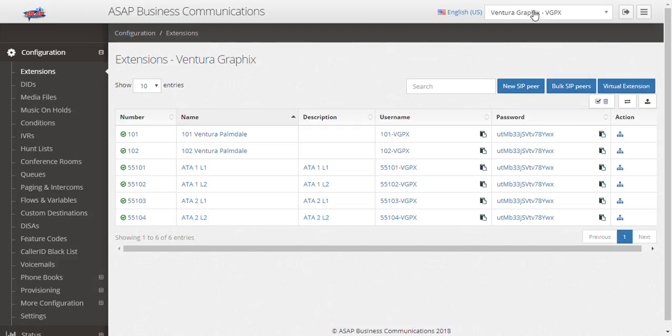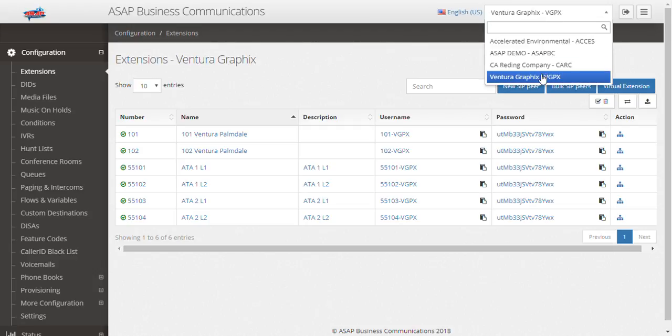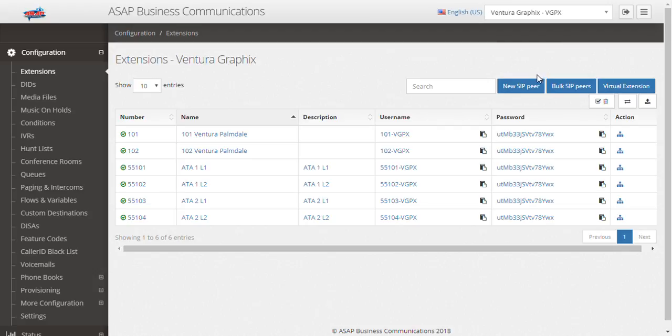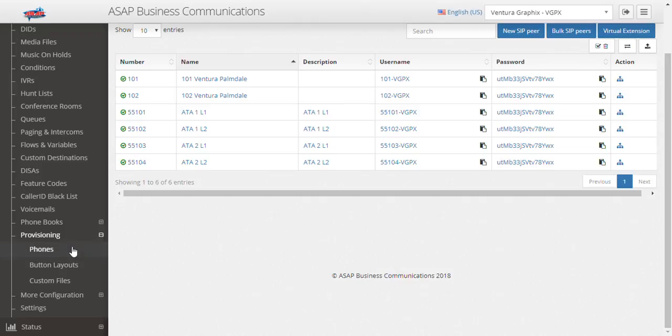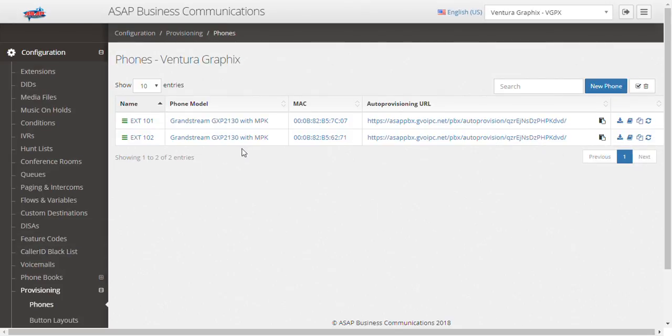So first you want to make sure you have the correct customer selected, top right corner. You'll start off at this main extension screen after you log into the PBX. Now, here are the two extensions that we're changing to 2135s. So what you would do is go to the provisioning file by clicking provisioning on this left side, then clicking phones. That'll bring you to both provisioning files.